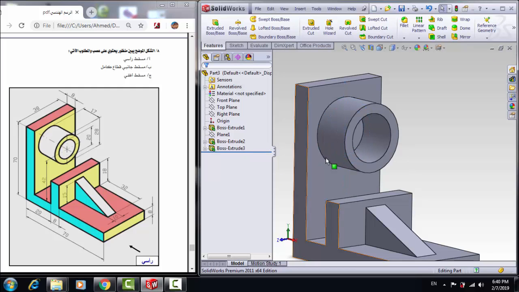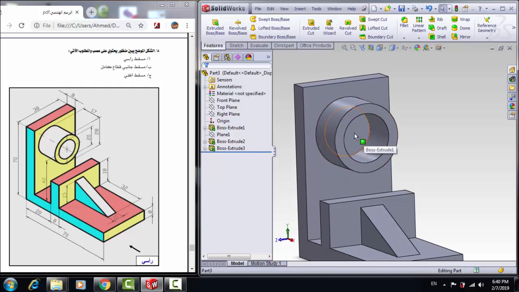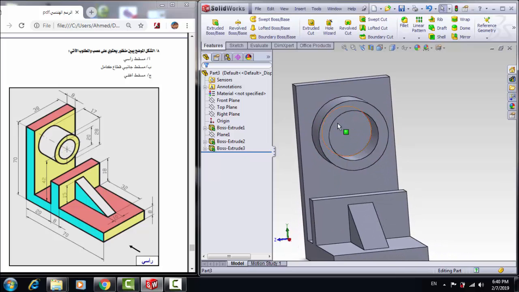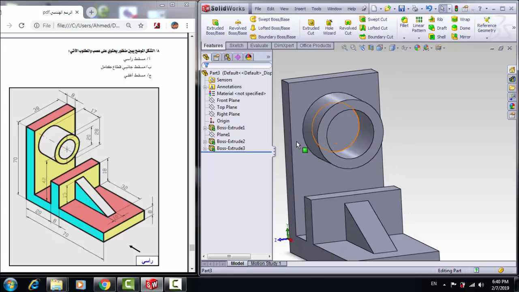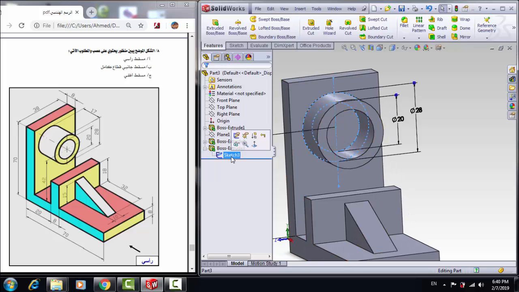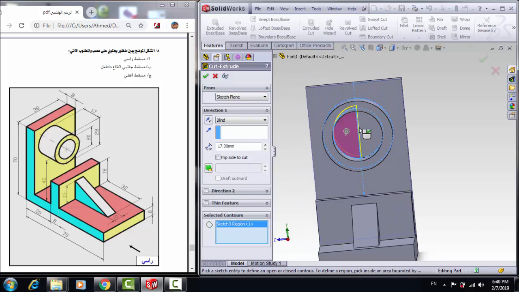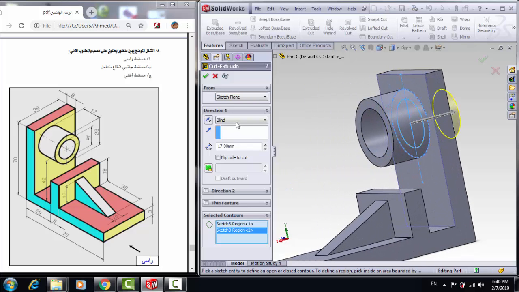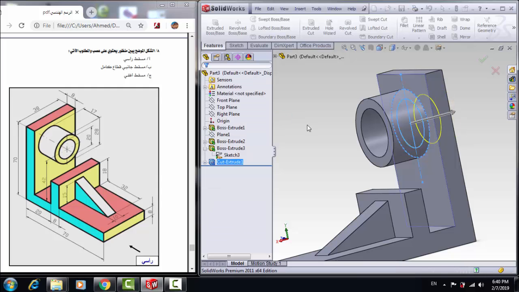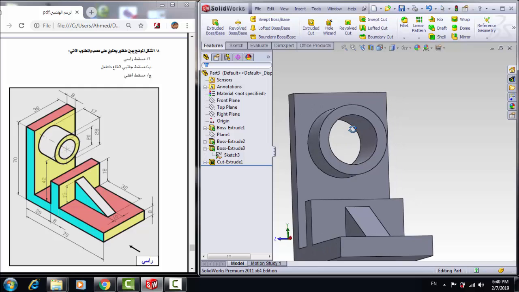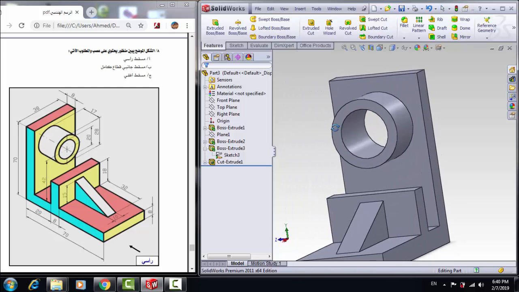Now I want to create a hole in this shape, so this circle I don't want it. So go back to the same sketch and extrude cut, selected contours, and choose the inside circle and through all and press OK. So I made a hole in this shape as well.